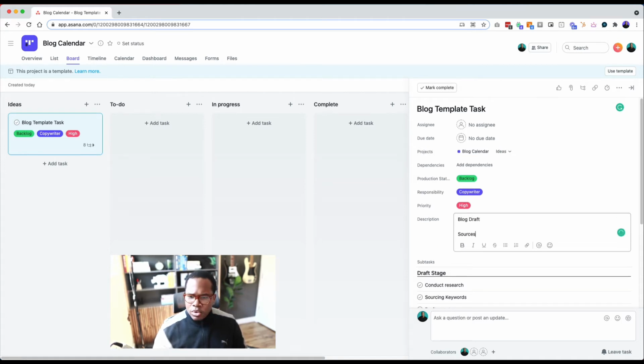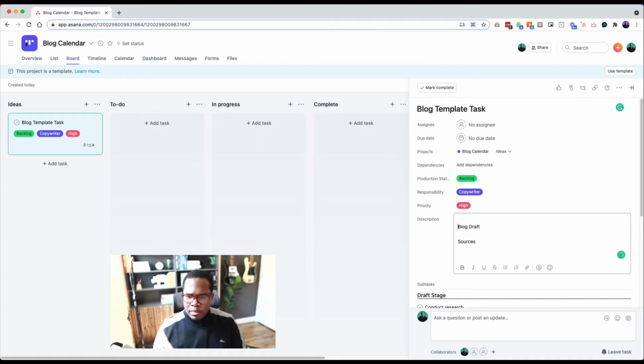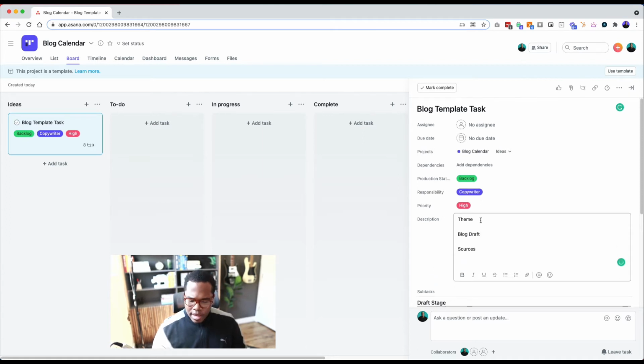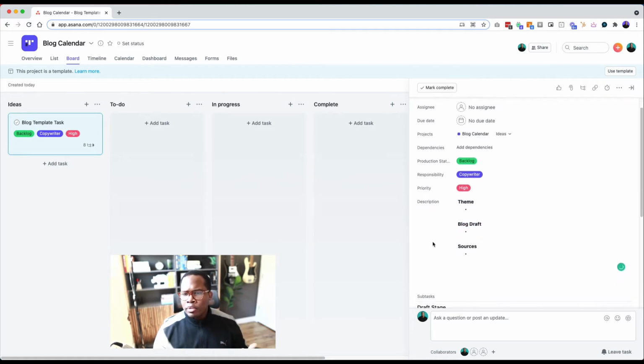We can call this sources, and then we can call this theme, maybe. All right, so we have our theme, maybe, at the top. And then we would add a bullet point there, potentially. However you need to set this up for yourself, right? I like to use some of the rich text editor here. There we go. So let's just say that this is our blog template, right?